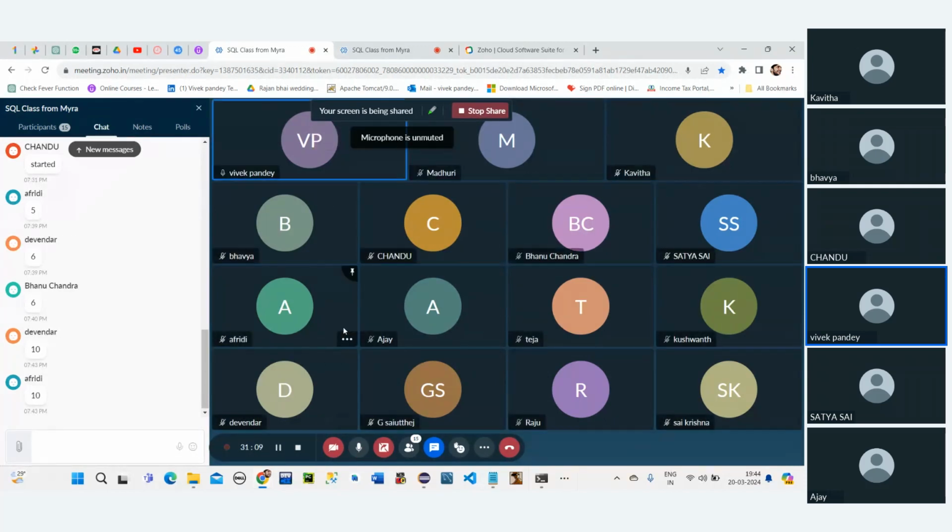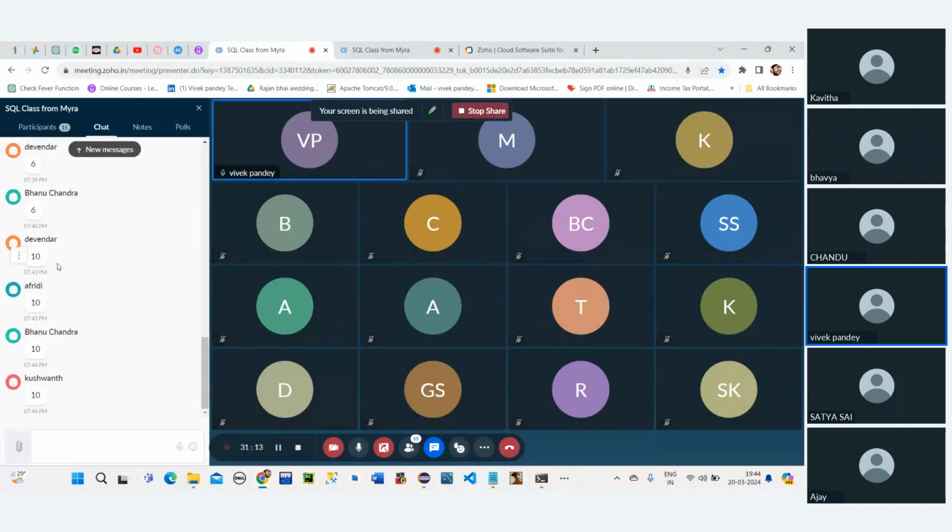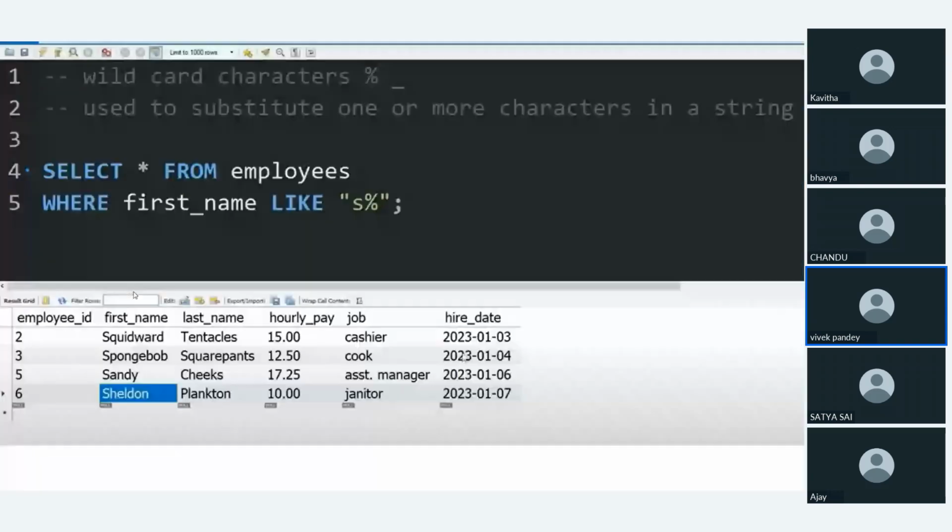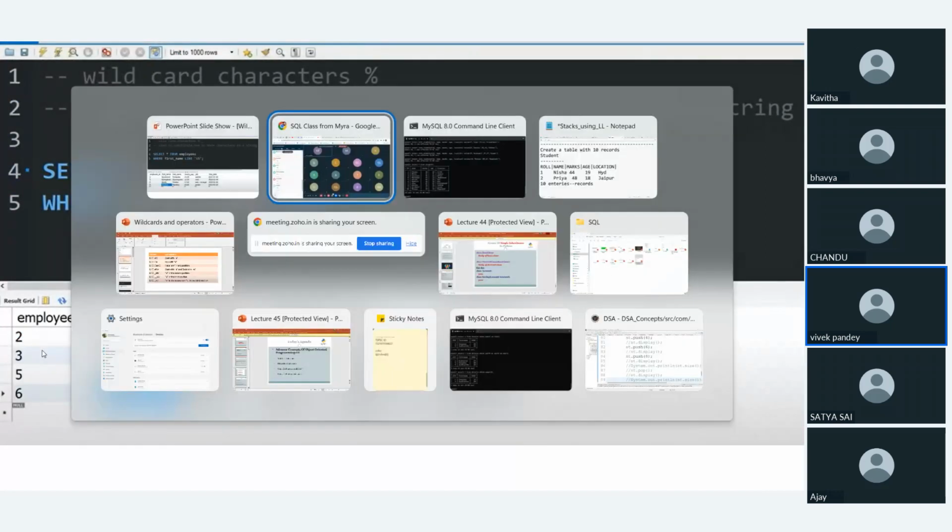Guys, only two members have done. How about others? At least five. Devender, Afridi, Bhanu, good. Kushwant, others. Kavita also has done 10 entries, good.